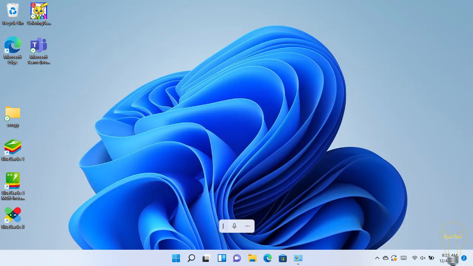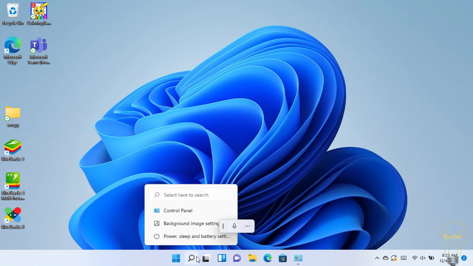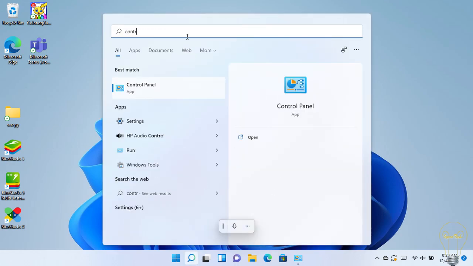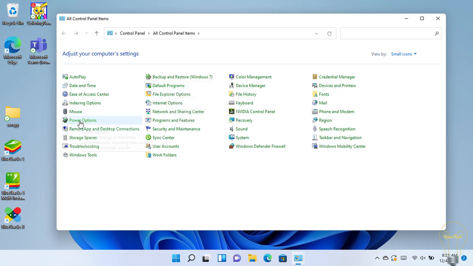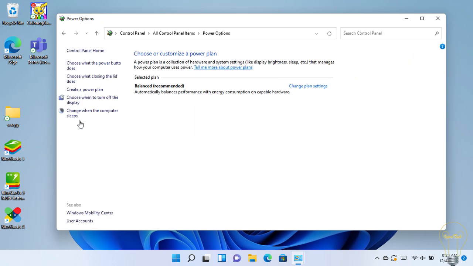To get started, in Windows 11, go to the Start menu search bar, type in Control Panel, then select the best match. On the Control Panel, select Power Options. To do this on Windows 10, open the Windows settings or press Windows key plus I, select System, click on Power and Sleep, then click on Additional Power Settings. Next is click on Change what the power buttons do.